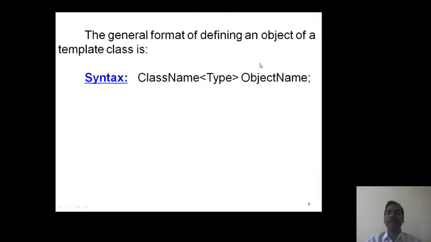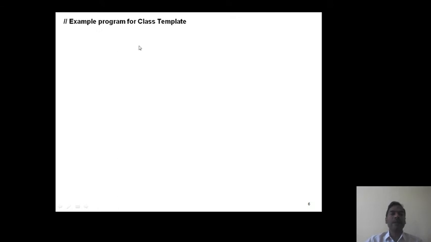Then how to define an object for a template class? This is the syntax: class name within angular brackets. Now we specify the proper type, like integer, float, char, double, etc., then a space, and then we specify the object name. Now observe this program, an example program for class template.